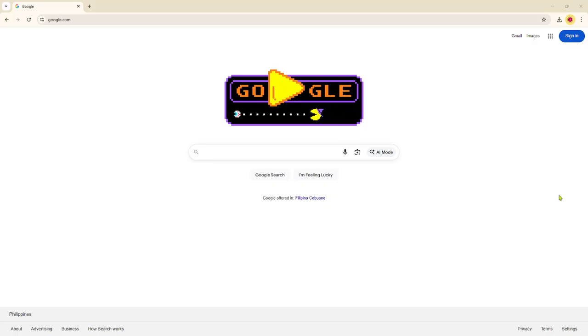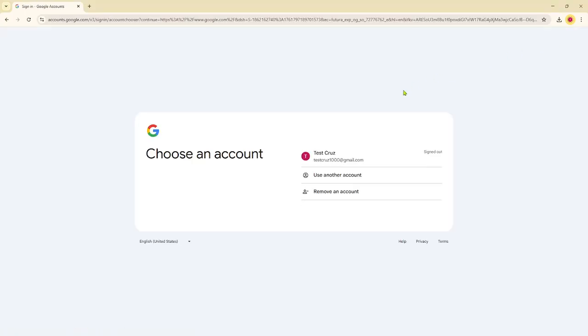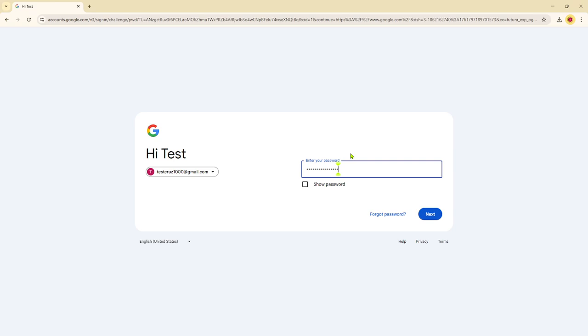First, you'll want to start by opening your Google Chrome browser. In the top right corner, you'll notice the sign in option. Go ahead and click on that. You'll then choose your account from the list of options, or if it's not listed, you can simply add it. Once you've done that, type in your password and hit next to proceed into your account.